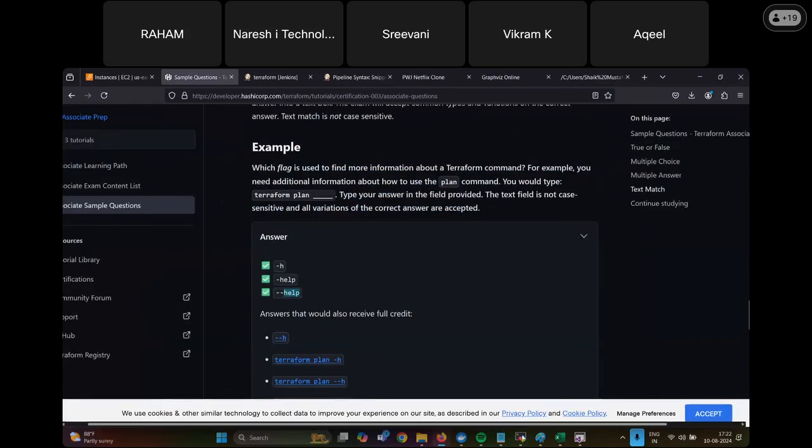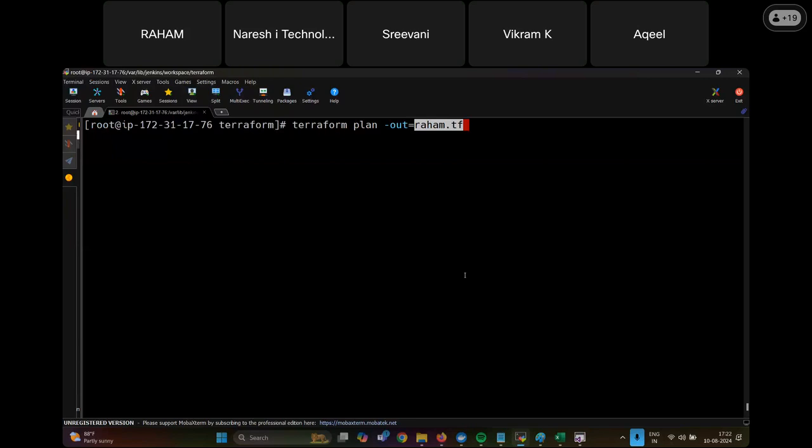But there is one more important question also. Which command will help you store the plan separately? In that case, we need to use terraform plan -out and the name of the file itself. That's it. A damn sure interview question as well as an important question for the exam, because this is the same question I got.